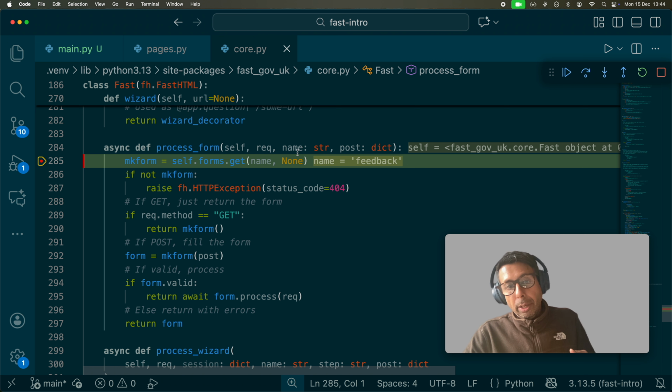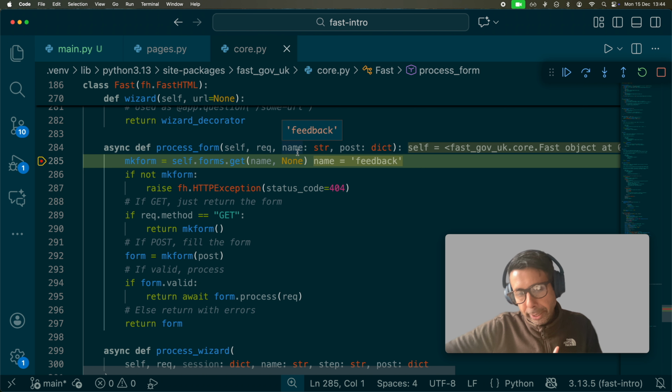So because you're hitting the endpoint slash forms slash feedback, it recognizes that slash forms hooks up to this function, and slash feedback is injected into this function as this keyword argument, name. So the name here is feedback. Request is your request. It's a standard endpoint, so it gets a request and it returns a response.